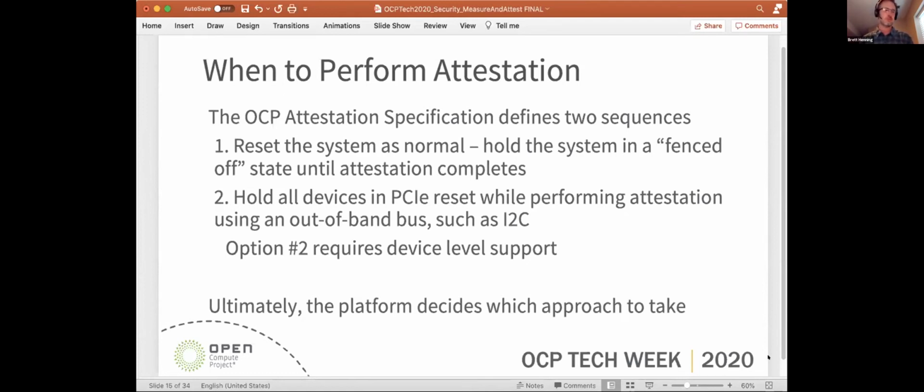So, when to perform attestation. This is a topic we've gone through, boy, several times on the OCP security calls. It's been quite a conversation. At a high level, there are really two, and I'll say really three options.